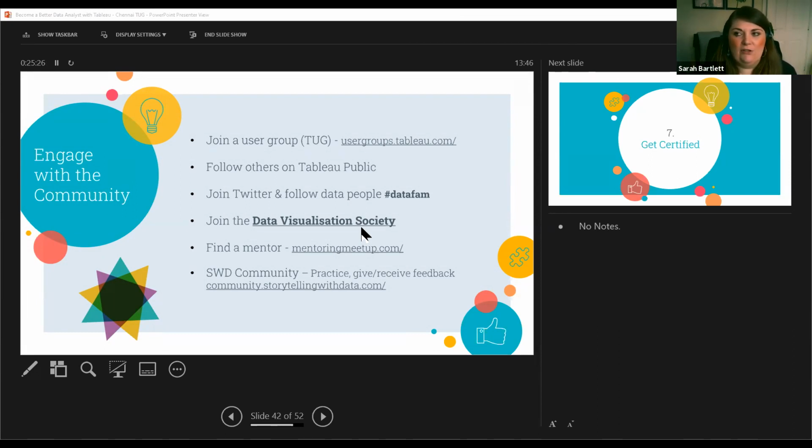So definitely use that opportunity to check out what other user groups are doing. Follow other users on Tableau Public and favorite work that you like, so then you can come back to it and use that as a source of inspiration later. Try and join Twitter or LinkedIn and follow other data people. If you don't know who to follow, just look for the hashtag #DataFam, and I guarantee you'll be able to find people that way. You can get involved with the Data Visualization Society, which is run on Slack. That's free to join, and that contains members from the data visualization field from across the world who all use different tools. There's a lot of stuff that goes on there that I recommend checking out.